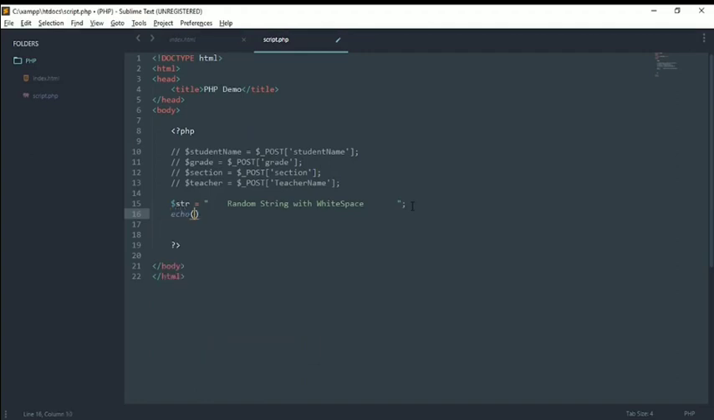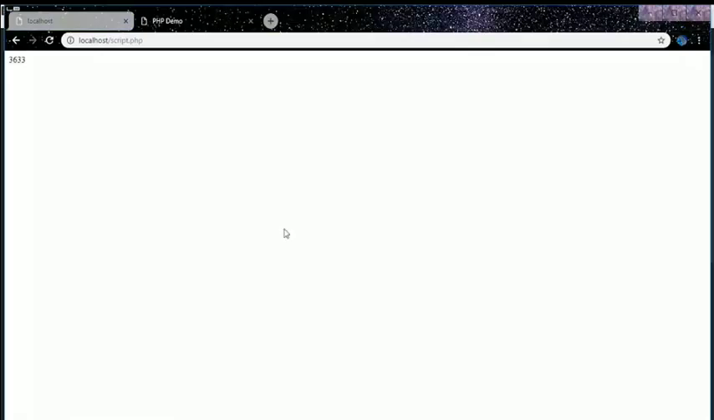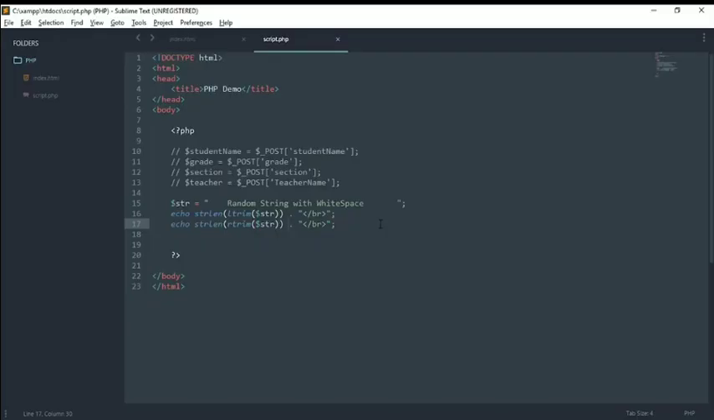You can say strlen, and the name of the string, first of all. So you want to trim everything from this side, so ltrim, and the name of our string. Okay, so now it gives us the length of our string when its left side has been trimmed. Now let's also trim the right side, rtrim. Okay, so that's what it looks like.